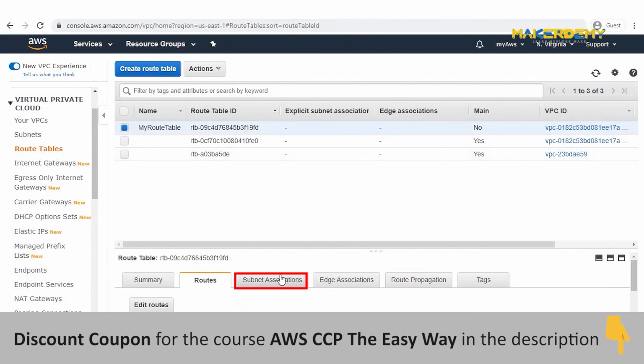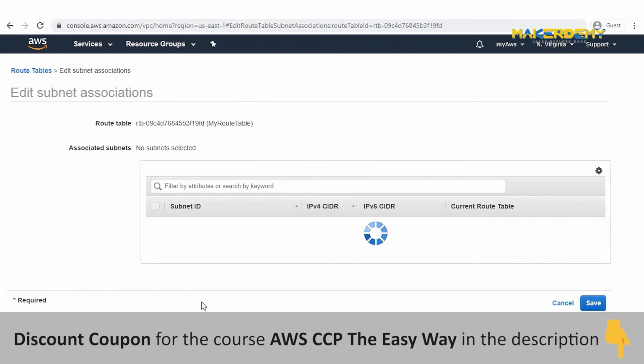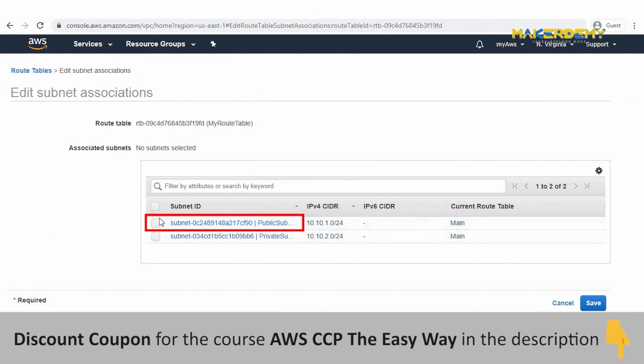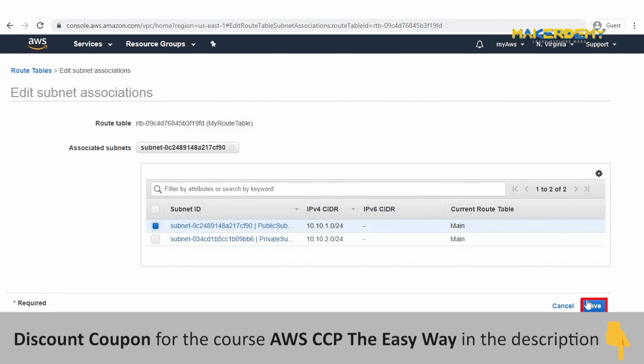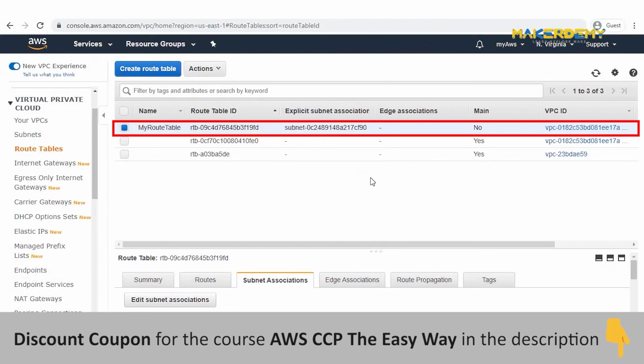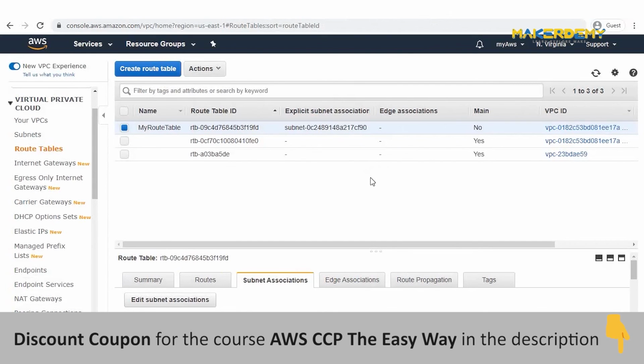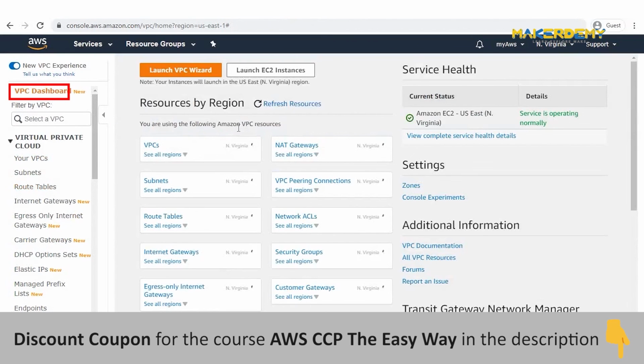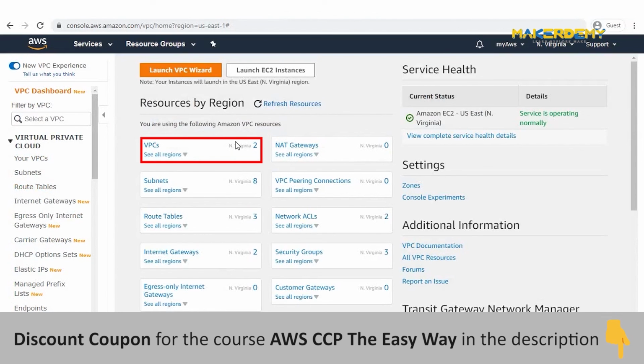Now go to Subnet Associations and click on Edit Subnet Associations. Select the public subnet and click on Save. You can view the created route table linked to the public subnet. Finally, go to the VPC dashboard and check the summary of the created VPCs.